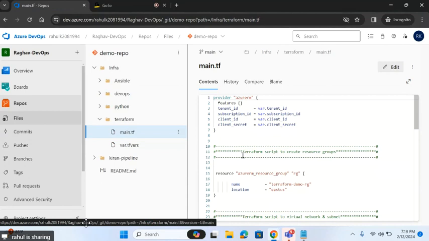I was able to create the resource group, the VNet, and associate a subnet inside the VNet. Then we created virtual machines and installed some extension. Whatever my code is doing, I've already tested in Azure CLI. So it is clear that my code doesn't have any syntax error. My code is working perfectly, right? So I'll go ahead and create a pipeline for that.